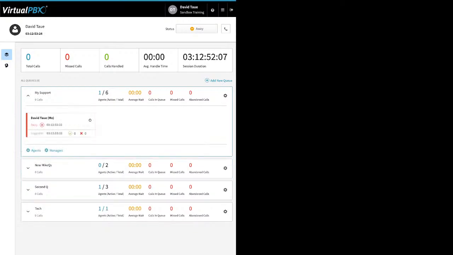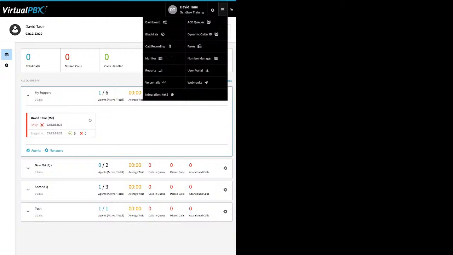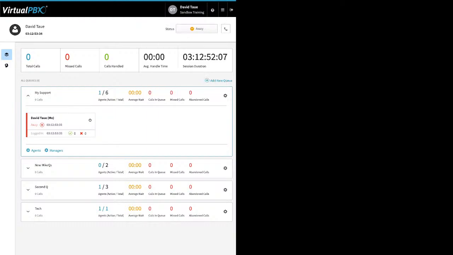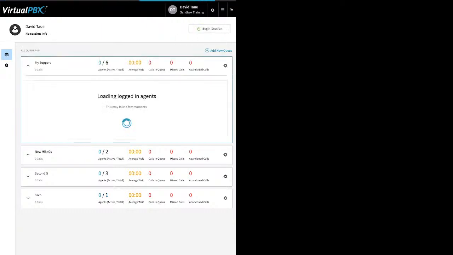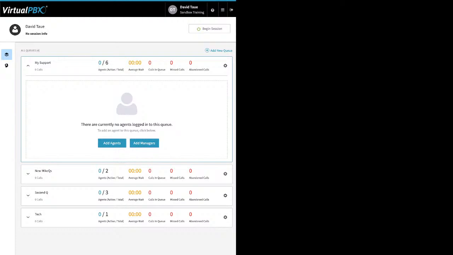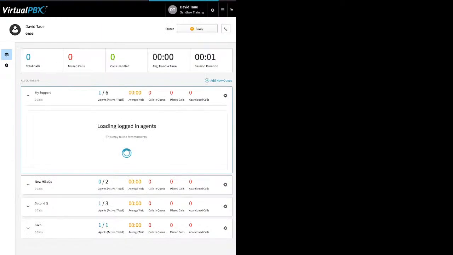For your staff members, once you've made them a queue member, hopefully you would have then assigned them to a queue. When they next log in, they'll have this ACD queues link up here. Let me end my session. Right, so I've logged in for the day. I come under ACD queues. I click on begin session.